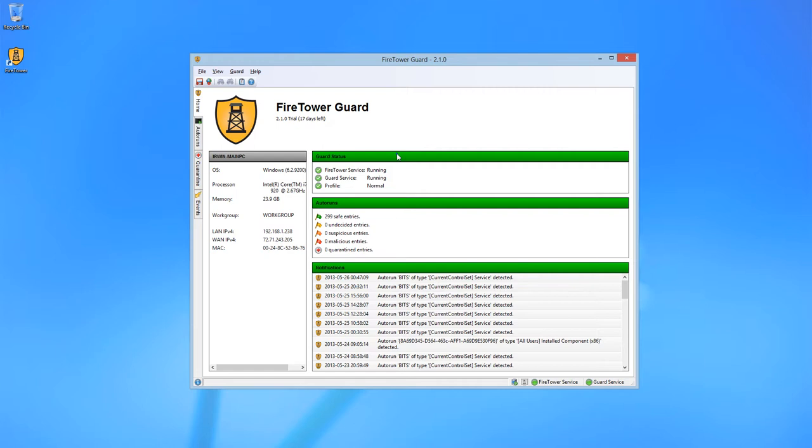There are indicators for FireTower service, which is the basic auto-run monitoring function, guard service, which controls the advanced auto-run detection and quarantine functions, and the profile setting, which we'll cover later in the video. Below that, FTG displays an overview of the auto-run settings as well as important notifications.